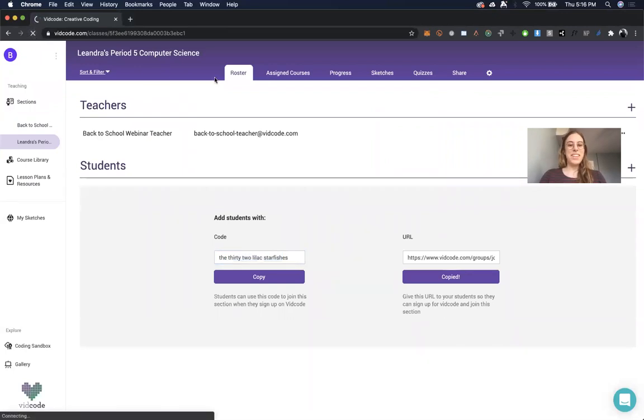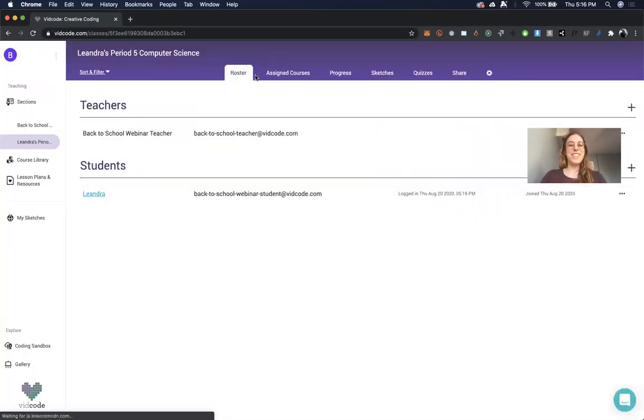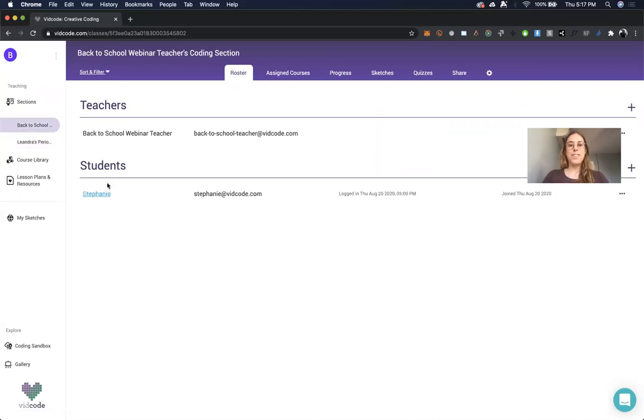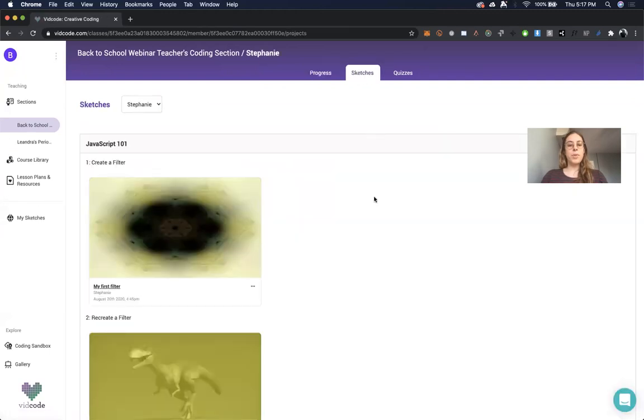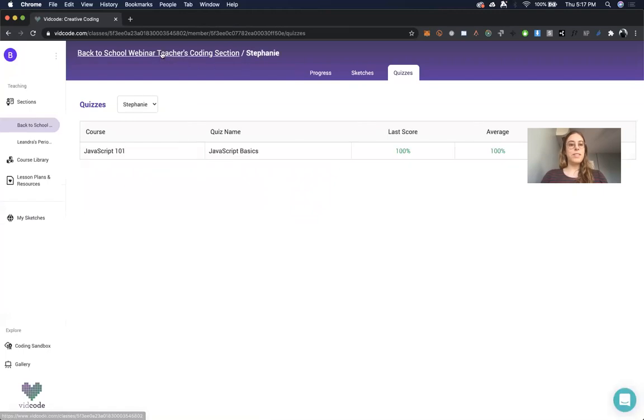So on the teacher side, I can see that student I just added. I'm actually going to go back to this other section because I had added a student here previously, Stephanie, just to show you what it looks like as someone's going through the course. So from here, I can go directly into Stephanie's profile. If I had multiple students, I'd be able to switch them really easily with this progress bar up here. I can see all their different work, as well as Stephanie's quiz results.